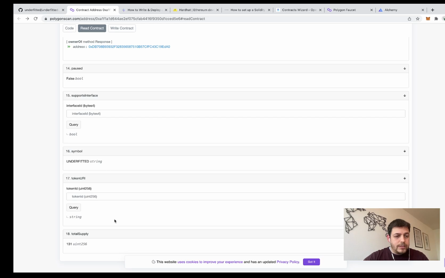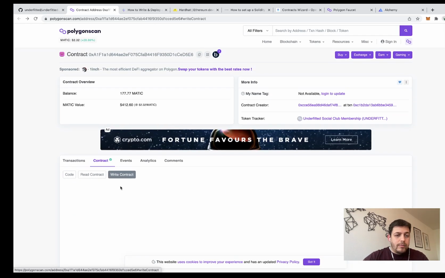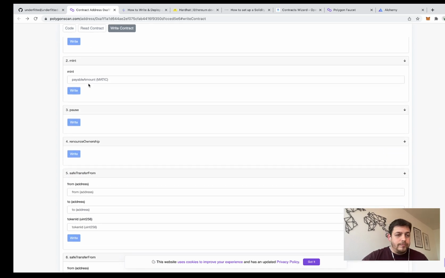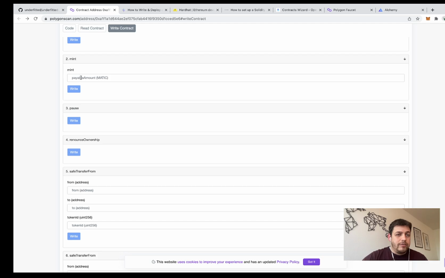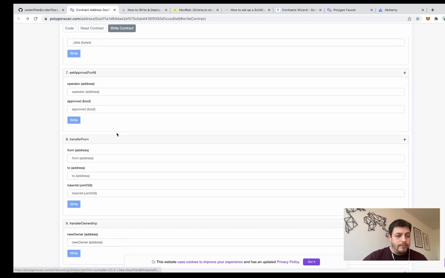So basically, this is easy. You can always just call the function from here, and then you have the write functions where you need to connect your wallet to execute them, and they always charge. Then you need to pay the transaction fee for the blockchain. So, for example, we have a mint function where you can mint a new token, you can transfer a token, and so on.